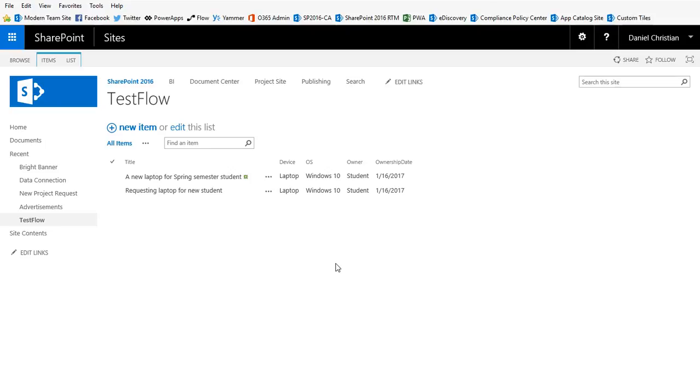So now the flow is running in the back end. If you recall the flow, one of the first things that should happen is an email going out, so we'll take a look at that. Then there's the Facebook, the Twitter, and then the Yammer. And the key thing with Yammer is that since the operating system selected was Windows 10, it should go in the Windows 10 group. So let's take a look at all of that. Again, this was the new item that we just submitted.